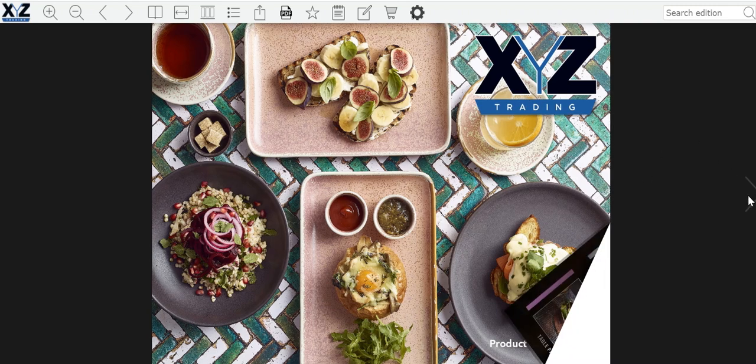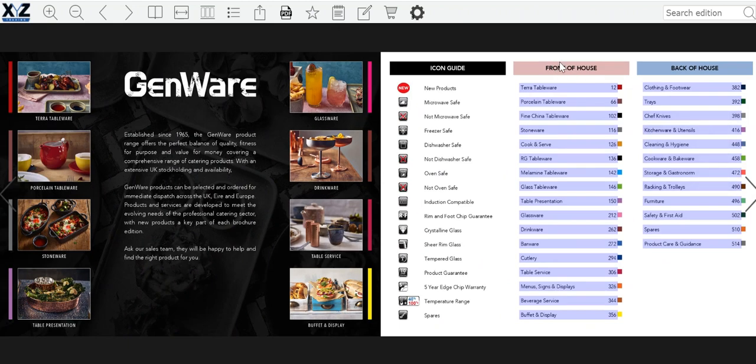So if we go through the brochure, you can see in the contents page here, the front of house and back of house, every single section here is highlighted.